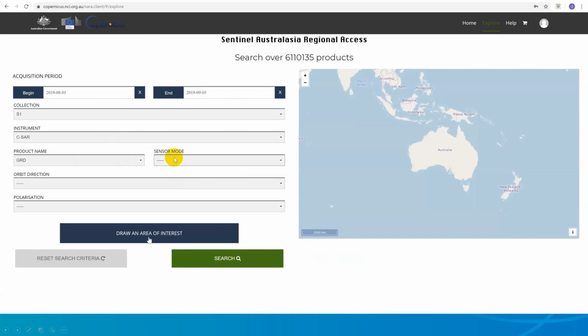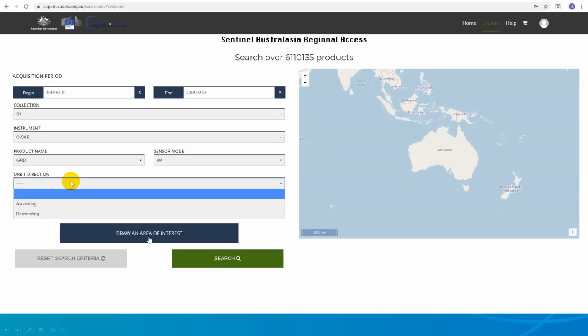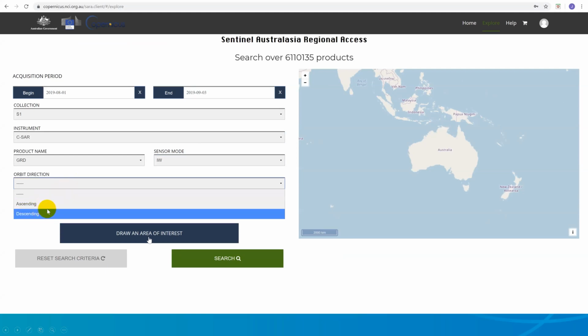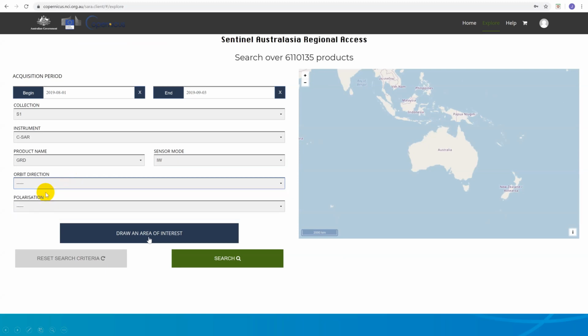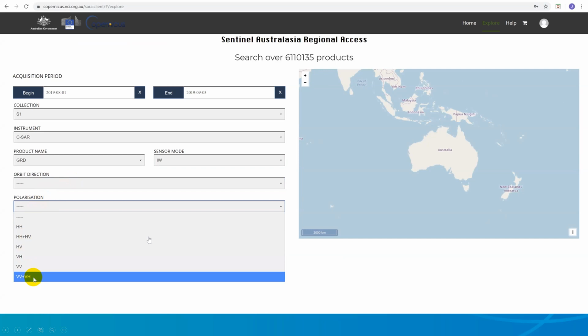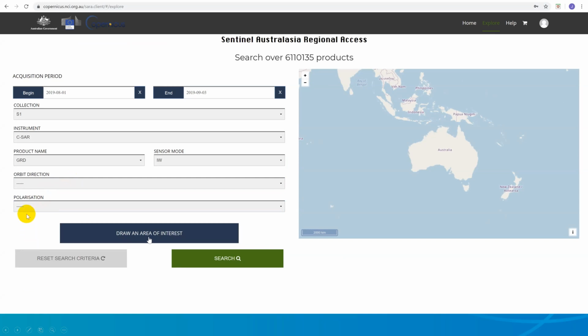To specify the sensor mode of interest, we're going to select IW in the sensor mode drop-down box. If S2 or S3 had been selected as the collection, the sensor mode would not be applicable, so there would be no modes available in that list. To specify the orbit direction, you'd use the orbit direction drop-down box to select ascending or descending, but we're going to leave this blank as both directions are relevant here. If S2 or S3 had been selected as the collection, then orbit direction wouldn't appear at all as it's not applicable. You would specify the polarization using the polarization drop-down box, with VV plus VH being what we're interested in today.